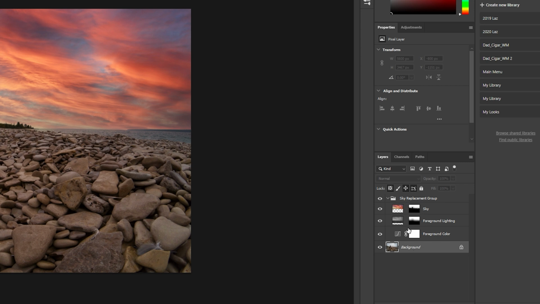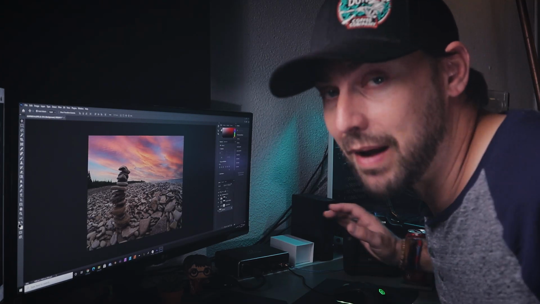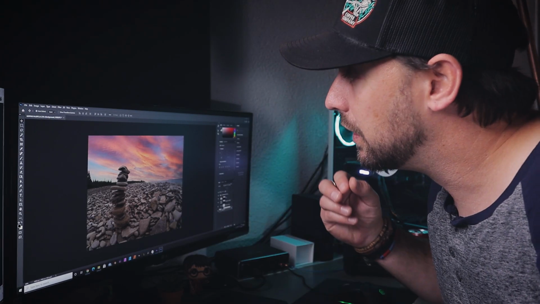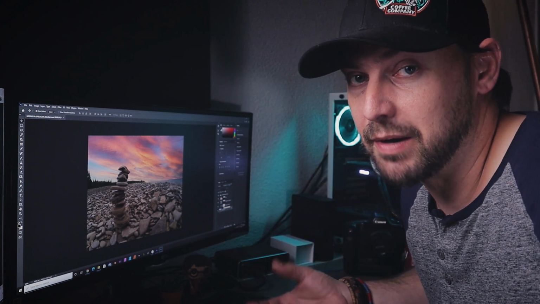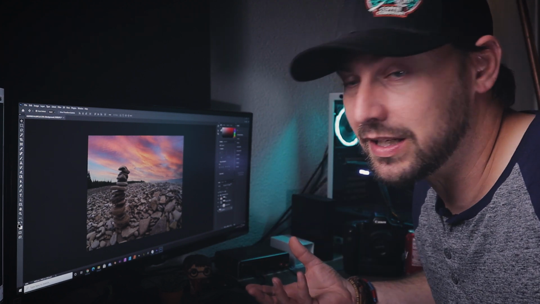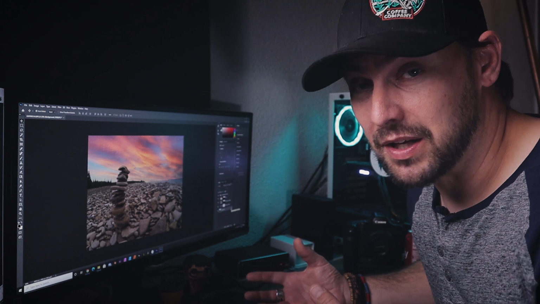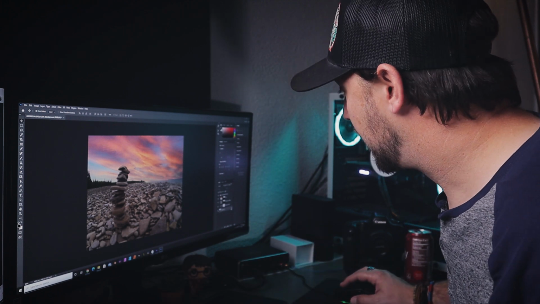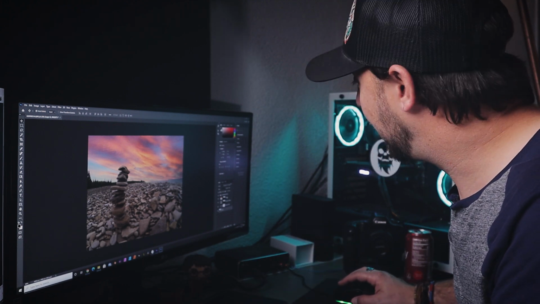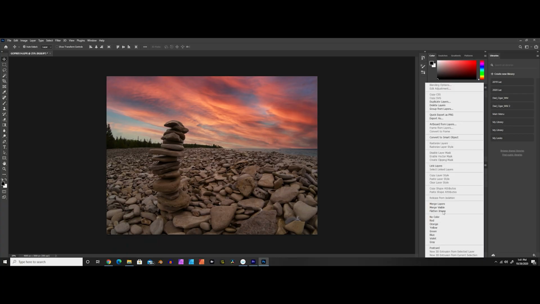Now you have all of these masks that you can adjust manually if you need to sell the effect a little bit better. In this case, I don't think we really need to. So now that I've already done my sky replacement super quick and easy like that, I'm going to unlock this layer. I'm going to merge these layers.